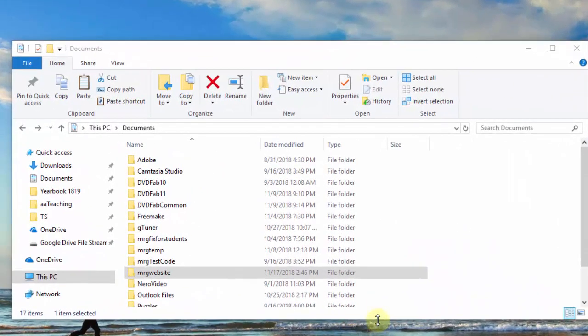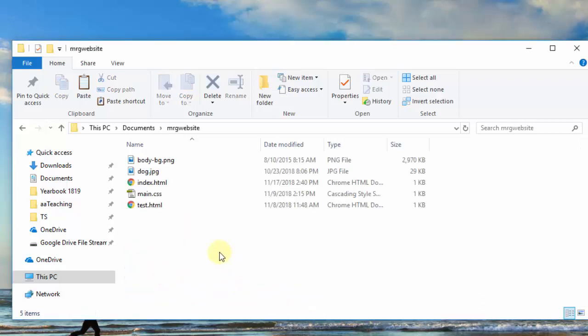In this video, I'm going to show you how to add pages to your website. So here's my website folder. It should be the same as yours. Have a couple pictures. Have our main.css. That's our external cascading style sheet that sets up all the styles for our website. We have a test page and we have an index.html page.